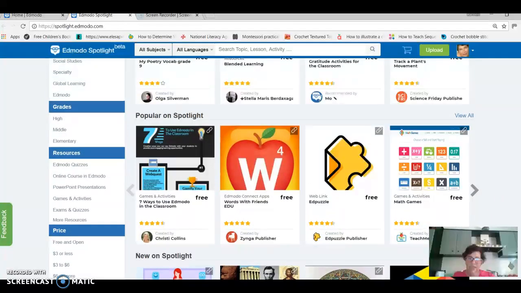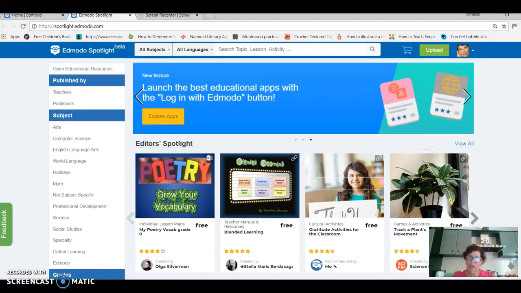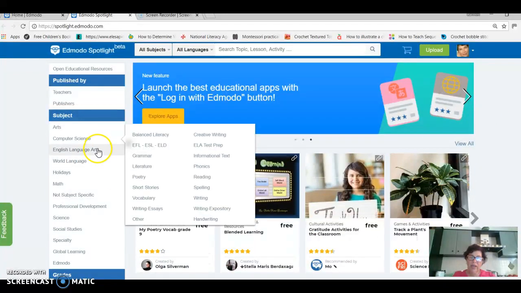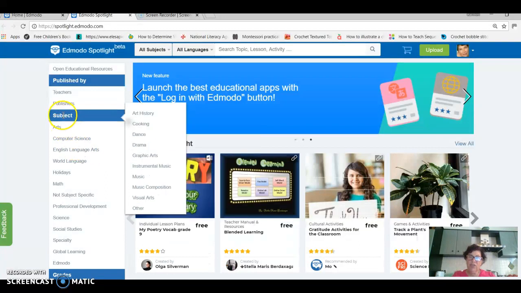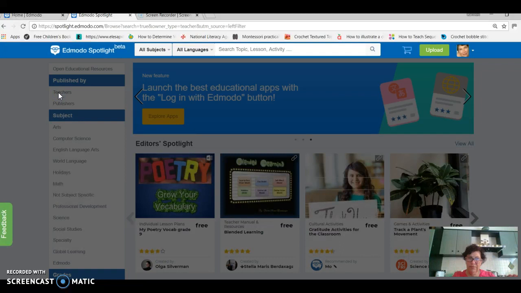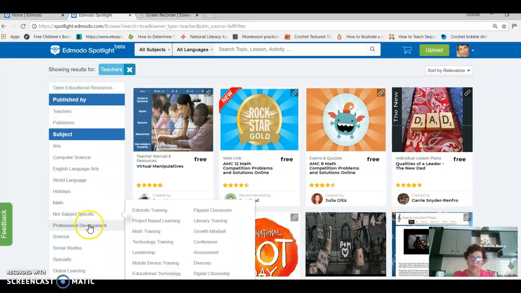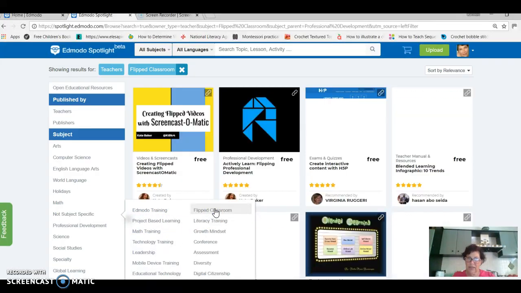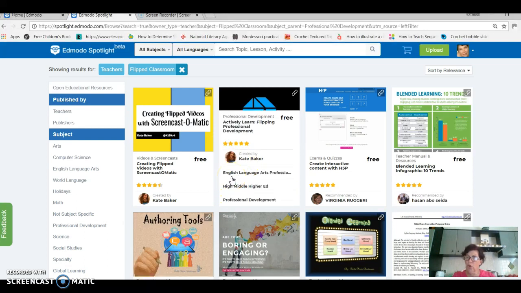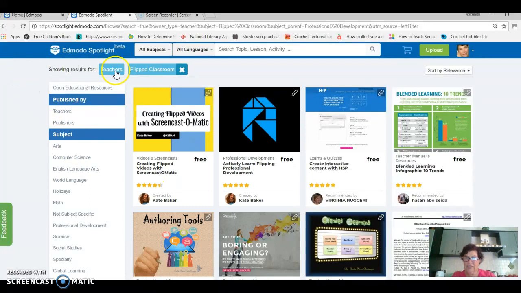Let me do this simple exercise to show you. I am going to search for resources published by teachers only. Okay, so I got these by teachers. And I am going to look for professional development, like flipped classroom. Okay, so you got resources. They are all published by teachers and for flipped classroom. Up here, you get the filtering you are doing.